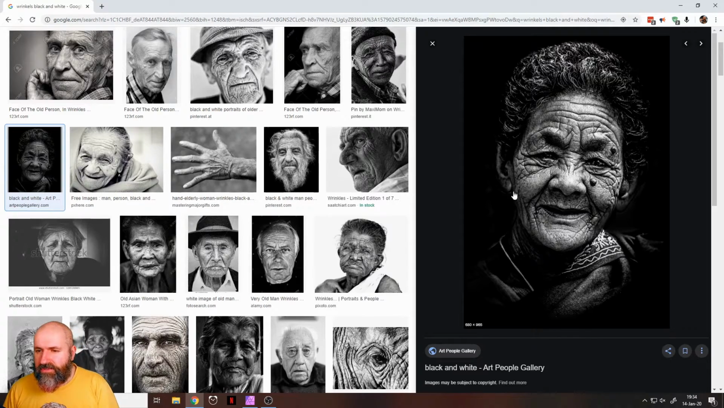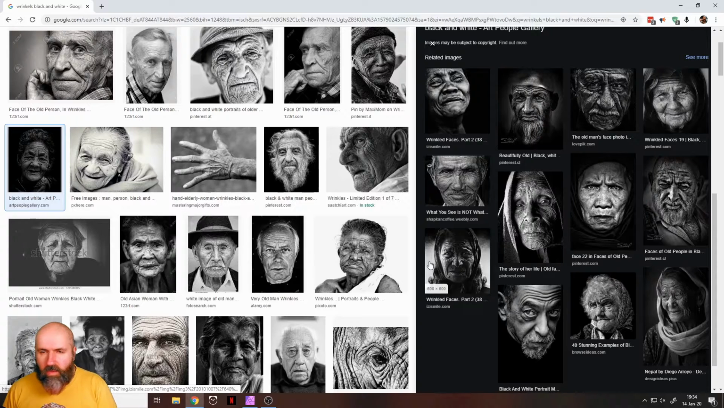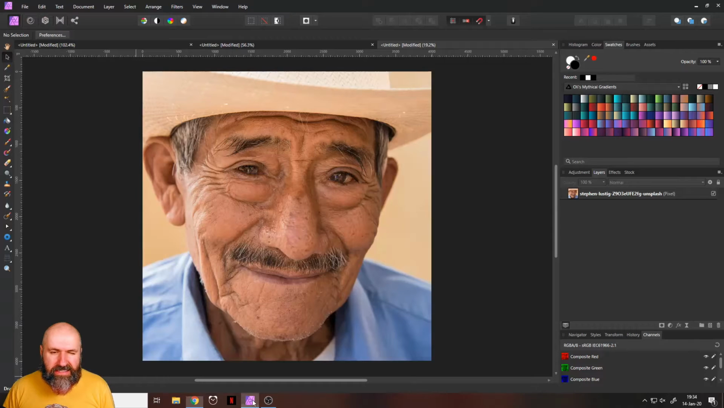So we all need these kind of high contrast black and white pictures. They are always in trend. They are always cool to look at. How do you create it? You will be excited how simple that is.